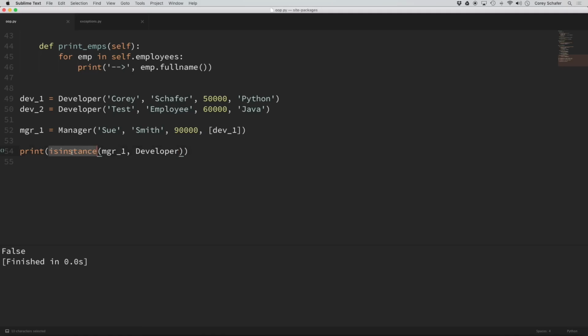So along those same lines, we have this issubclass function. And issubclass will tell us if a class is a subclass of another. So for example, I could do whether Developer is a subclass of Employee. And if I run that, you can see that it returns True. And if I check whether Manager is a subclass of Employee, if I run that, you can see that that returns True also. But if I say Manager is a subclass of Developer, then that will return False. So those built-in isinstance and issubclass functions may come in use when you're experimenting with inheritance on your own.